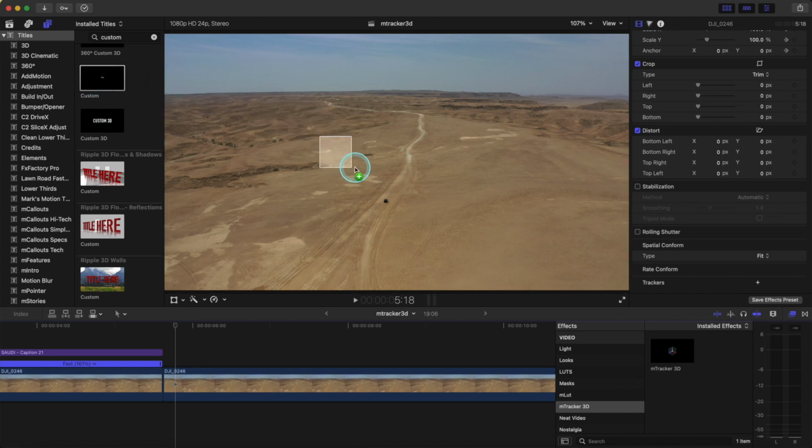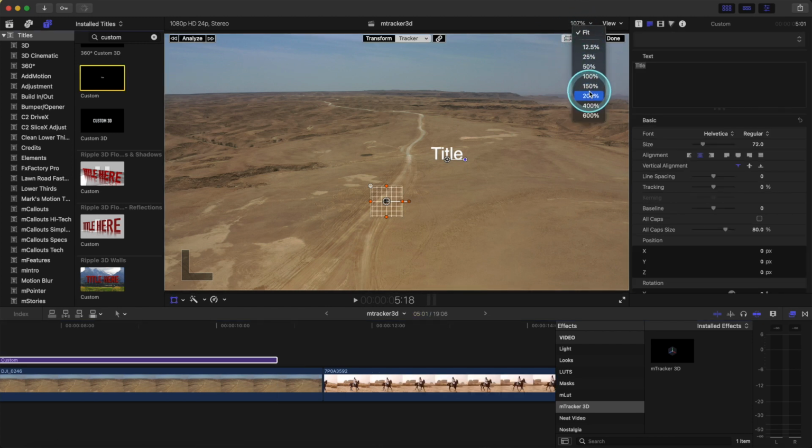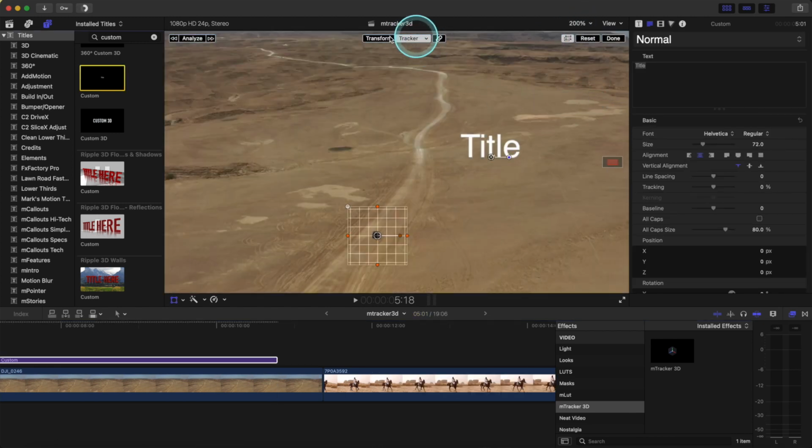All we need to do now is just drag a title right onto the frame, right onto the clip, which is amazing because Final Cut's never had anything like this before. So let's zoom in. And as you can see at the top, we have a new menu called Tracker right beside Transform. So that's new as part of the update.